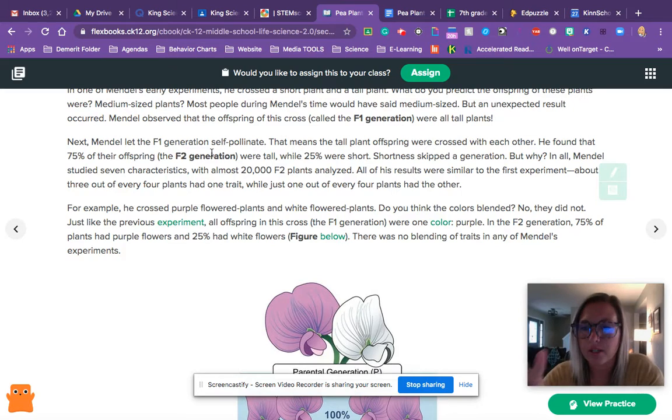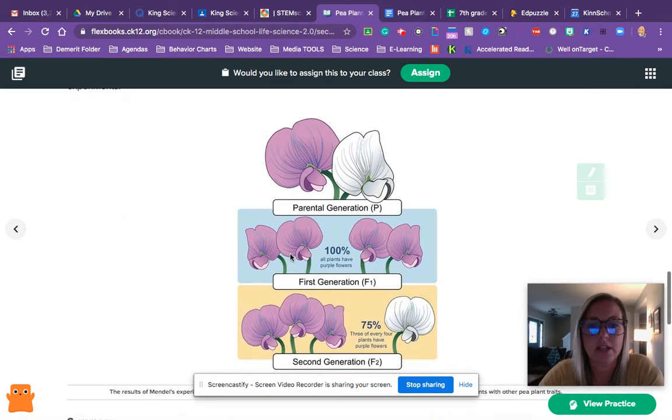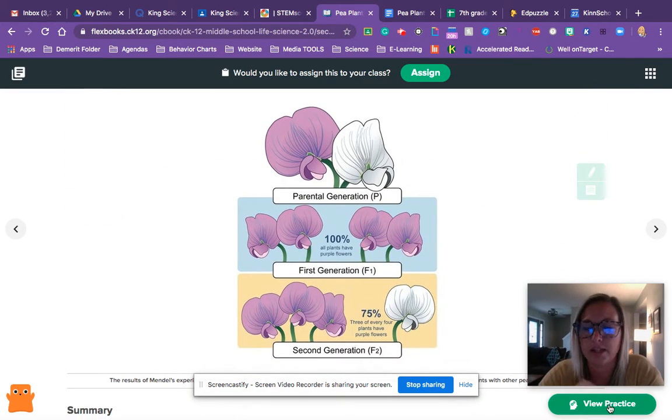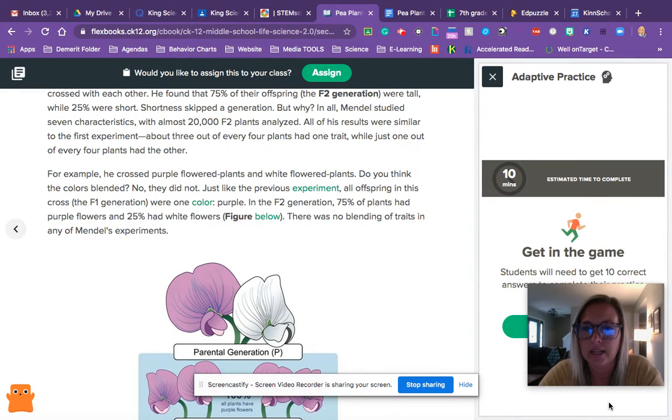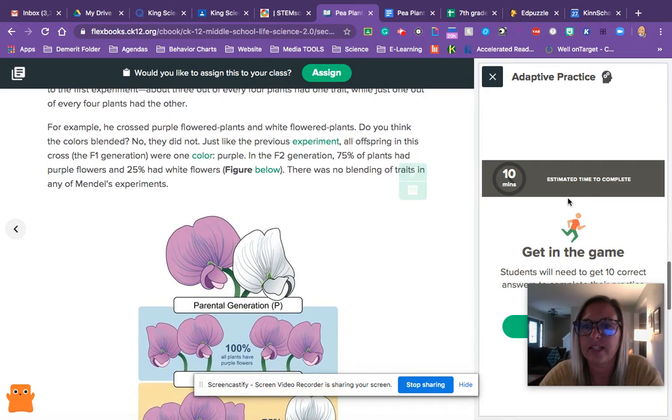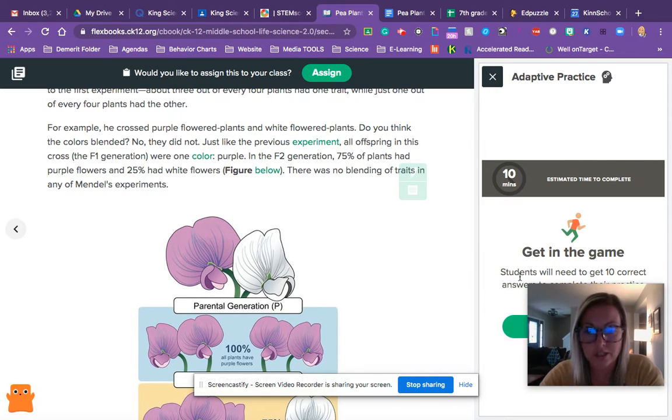The second part to this assignment is that you will be doing this review practice. So this green button that's down here, you will be clicking on it, okay? And you have to complete 10 questions. So you have to get 10 correct. You're going to keep going with questions until you get 10 correct.